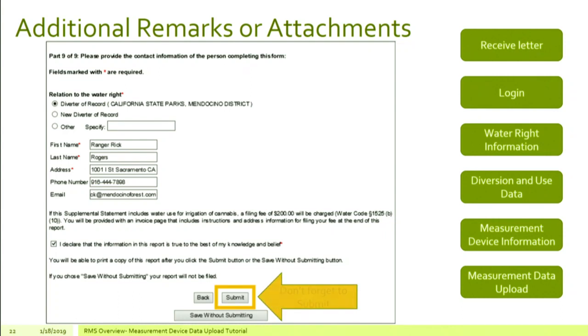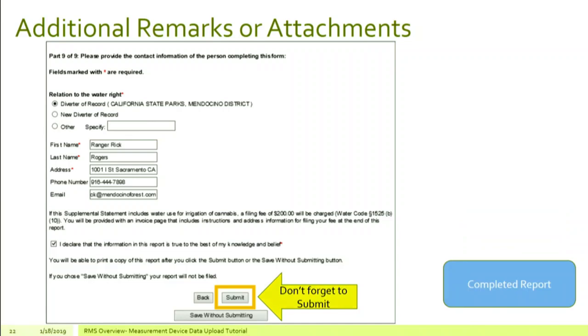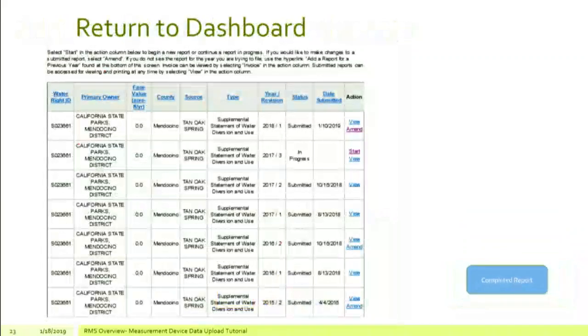The last point here, and I want to emphasize this, is hitting the submit button on the bottom of the final screen. If you don't hit submit, we don't capture your data, so you have to make sure you hit it. How do I validate that I hit submit and it was captured? The next screen will take you back to the dashboard where you started.